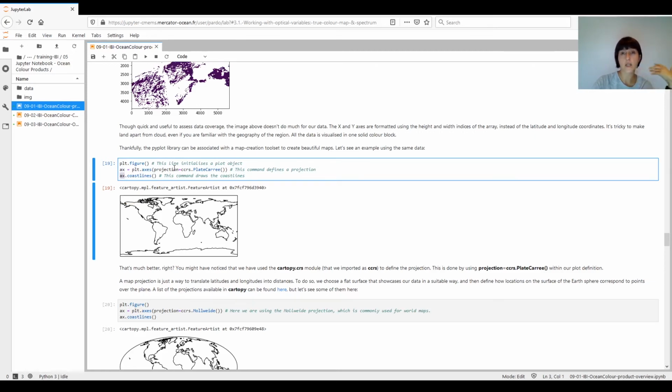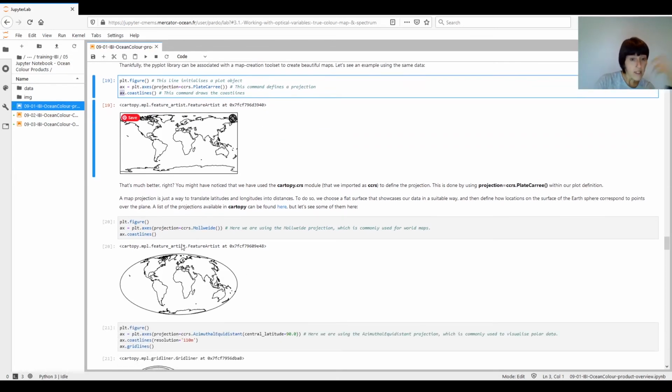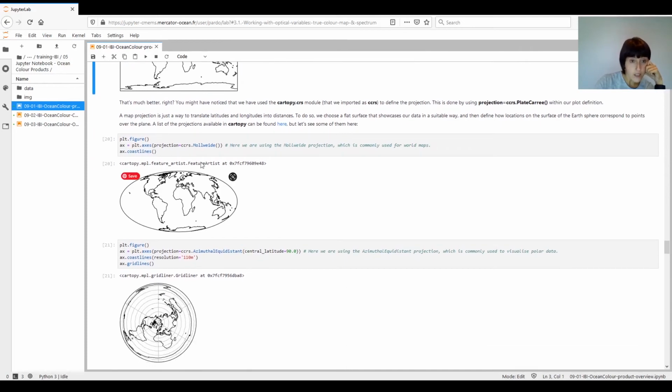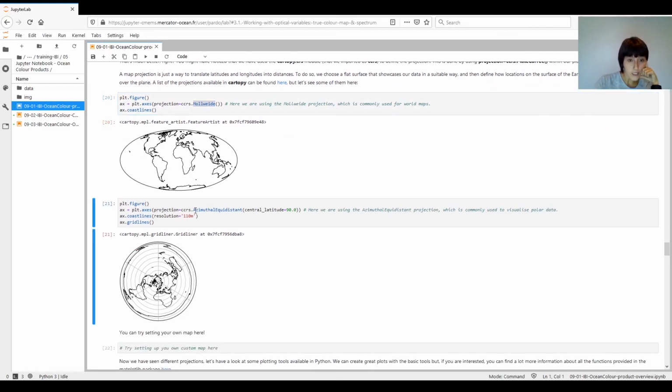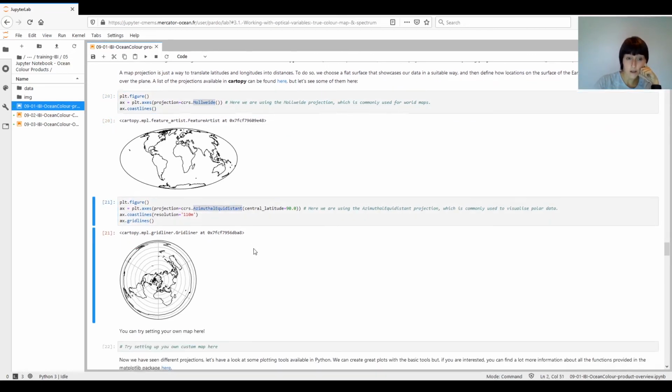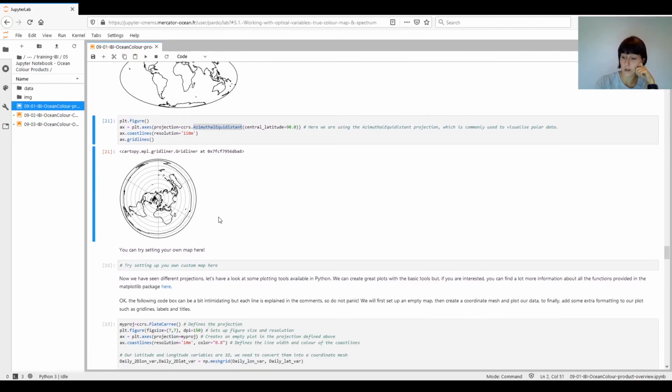And in this way we can add all kinds of formatting, as we will see in a minute. In the same way, we can try different projections. So in here I've used the Mollweide projection that models the Earth as a perfect 2-to-1 ellipse. And then there's this azimuthal equidistant projection, which is a polar projection showing the meridians as straight lines.